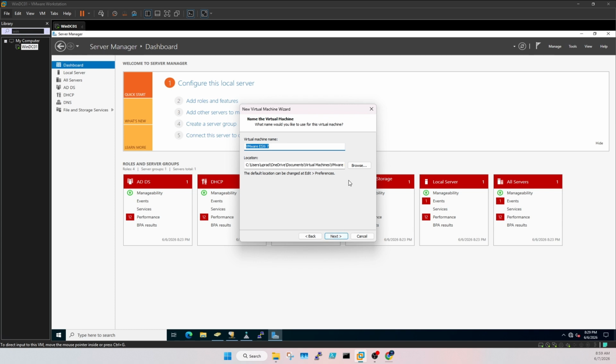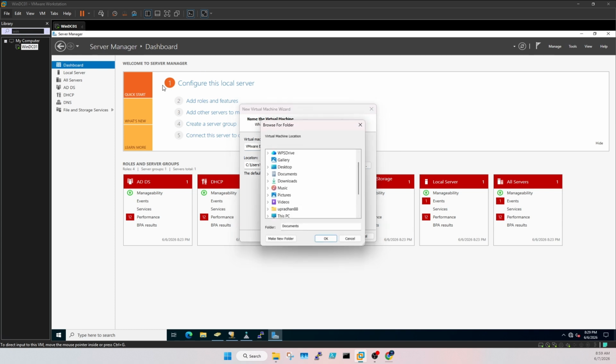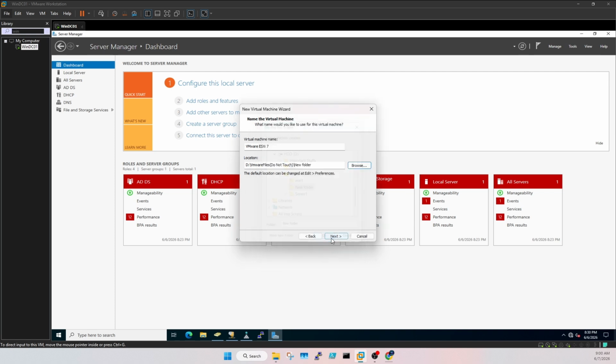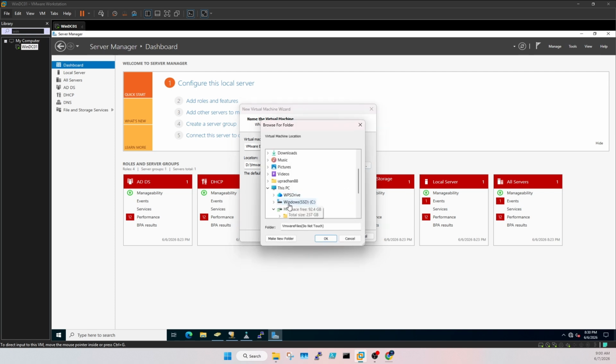Click on next. Here, you choose where you want to keep the virtual machine files. I want to keep them on a different disk, but if you want, you can keep them on the C drive itself. That is up to you. I have created a separate folder called VMware files do not touch, so that all my VMware files will be available here. I'm going to create a new folder here for Proxmox 1.